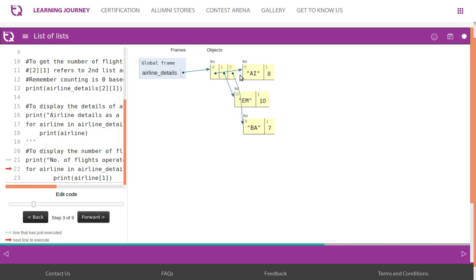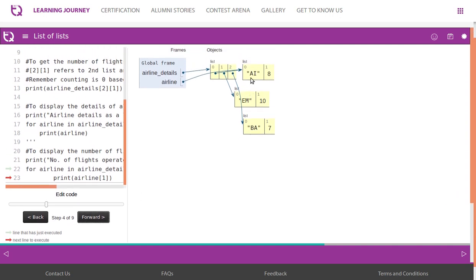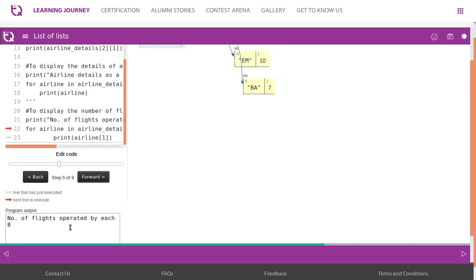This first portion has AI, the second one has Emirates, and it has two elements, and the third one has British Airways. For airline, in airline details, the first time it will be AI. Look at this. Airline is pointing to AI, 0th index. Then it takes airline of 1, 0, 1. 1 is 8. Look at this, the index is given here. So it prints 8 here.